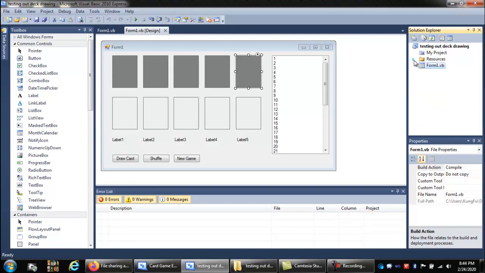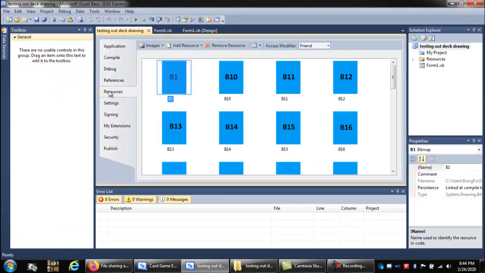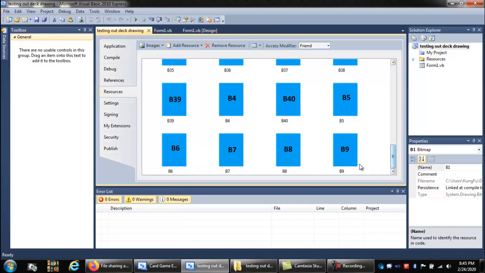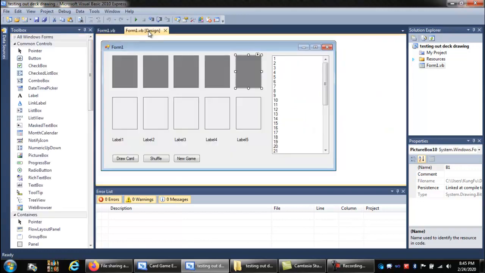So you got them in your resources. The way you upgrade your resources, you go here, you click on my projects, click resources, and then you could put the pictures here. So in case you want to add more cards, you can add more cards. See, these are numbers, so that way you can confirm that the engine is working properly.